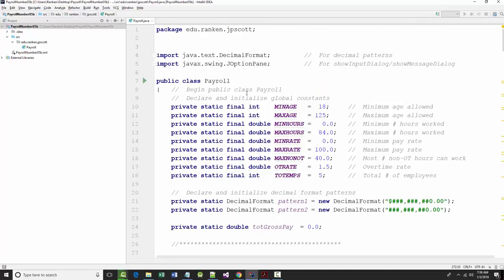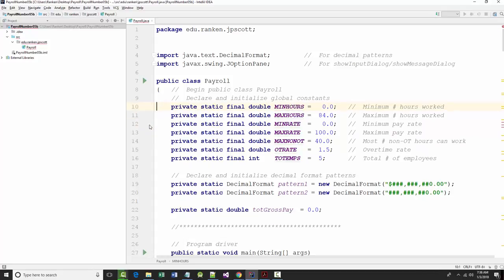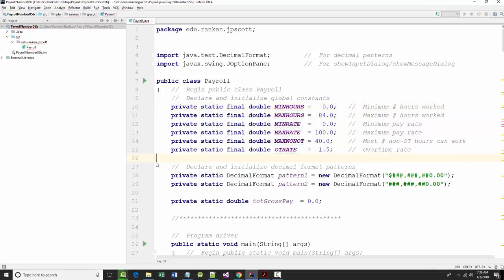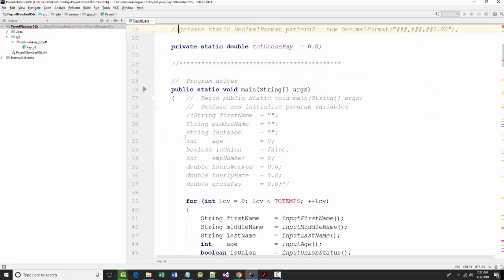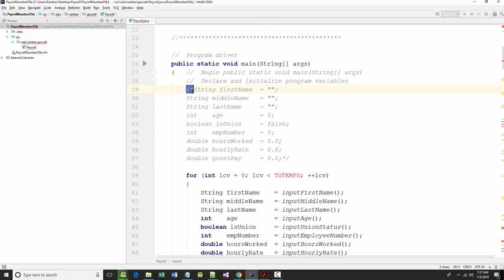To pare this down a bit, I'm not going to worry about a person's age, and I'm not going to have a total number of employees. I will keep the minimum hours, the maximum hours, the minimum rate, the maximum rate, the max non-OT, and that. I'll keep all that stuff. For now I'll keep this, but I don't think I'm going to use it, so I'm just going to comment it out for now. I'm going to keep the total gross pay. Now for main, I'm going to bring these back again.